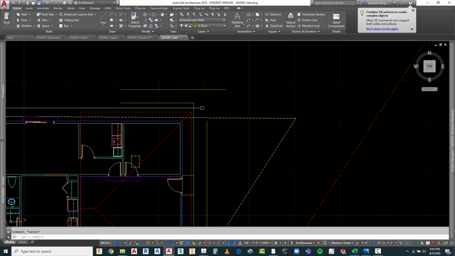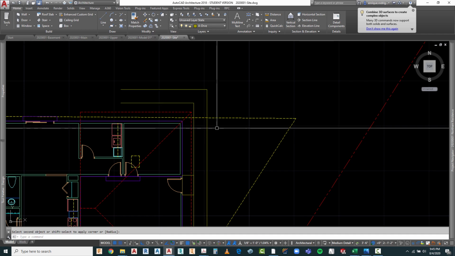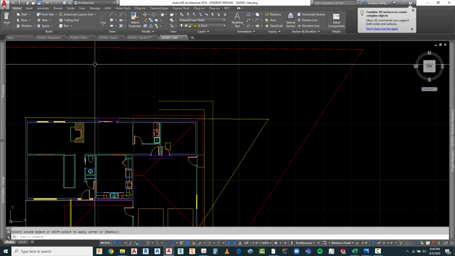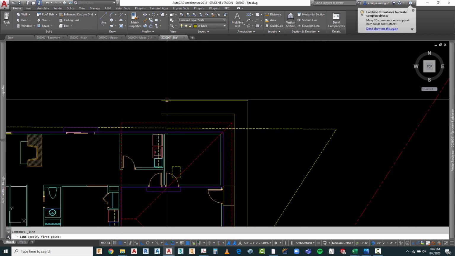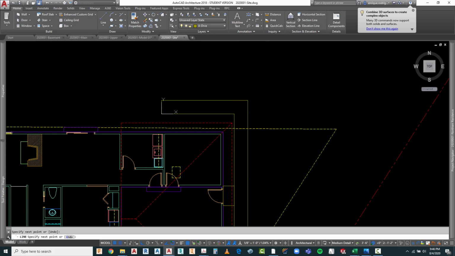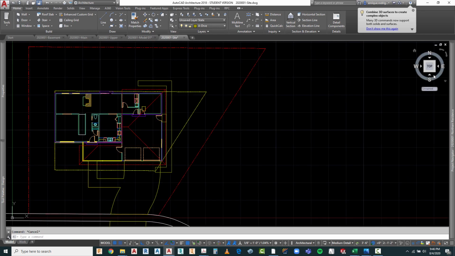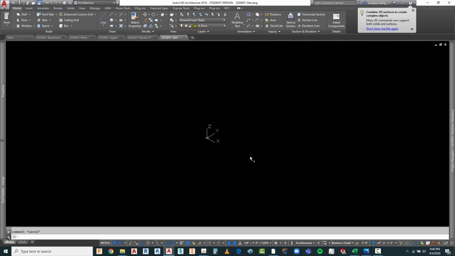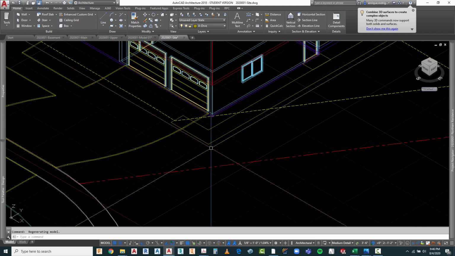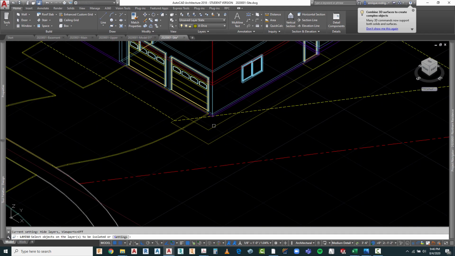Now I expect you to be a little bit more creative, and if you still want to do that whole pool deck area in 3D, I can show you how to do that. So let's go ahead and do that. I'm going to go to my ISO command, and let's isolate the layer.